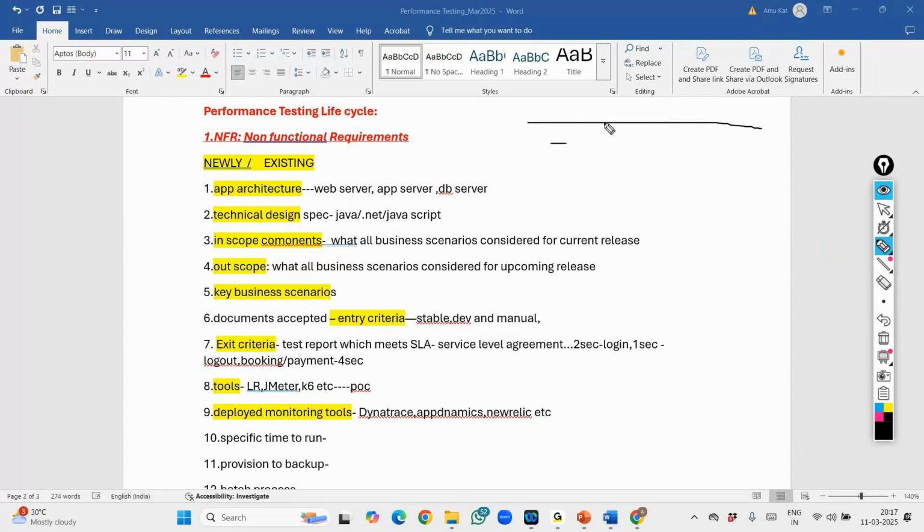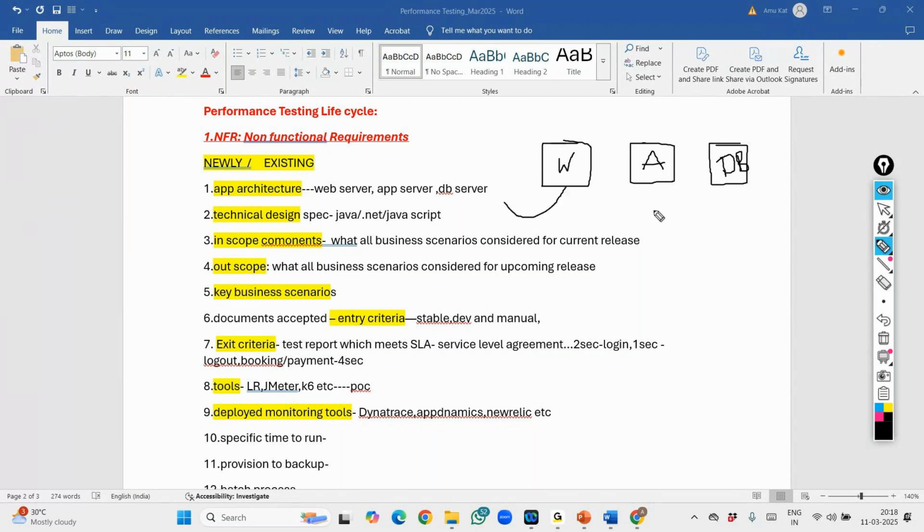First, let's check the web server. This is one server which is web, and this is the app server, and this is the DB server, which is nothing but the database. What do you mean by web server, application server, and DB server? The web server is going to execute only static requests, meaning there will be no change in the things.